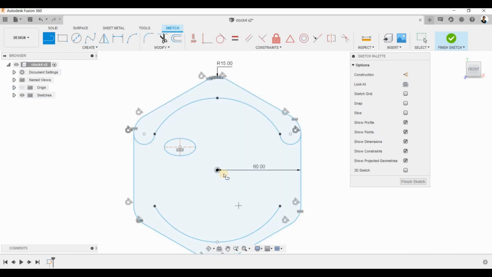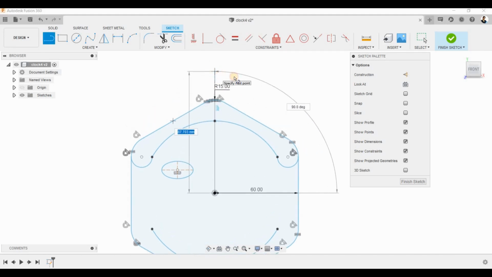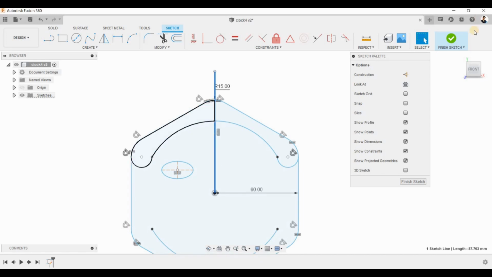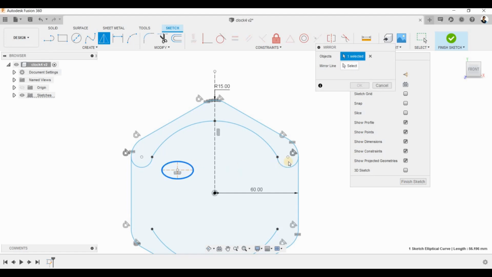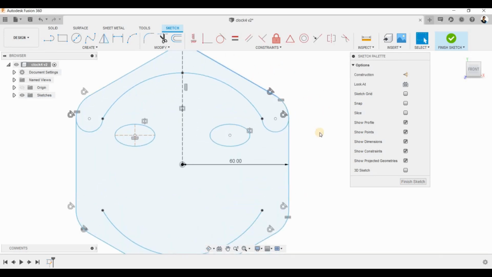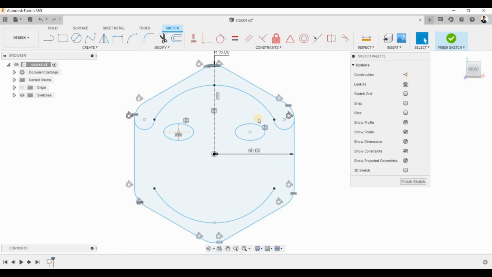For that, first I need a construction line. So after drawing this line, just select that line and then select construction. Then go to the mirror tool, select this ellipse, and for the mirror line, just select this one. Okay. So this time my clock will have a face.